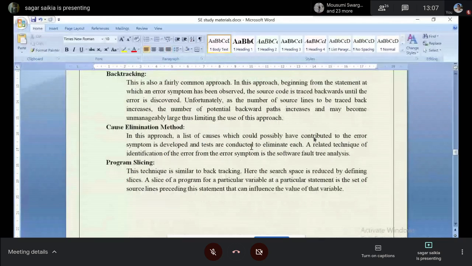Okay, next is the cause elimination method. So basically in this approach, first of all you find out the reasons that would have resulted in this error, the symptom that has developed, and you conduct the test, and if there are many symptoms, fix them and you make the system free from errors or ambiguity.